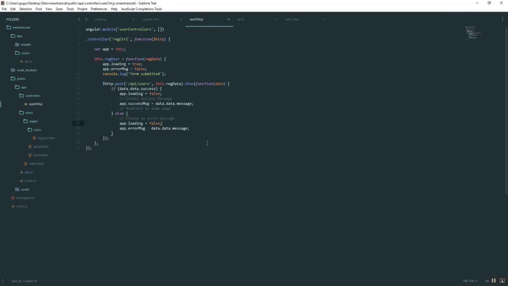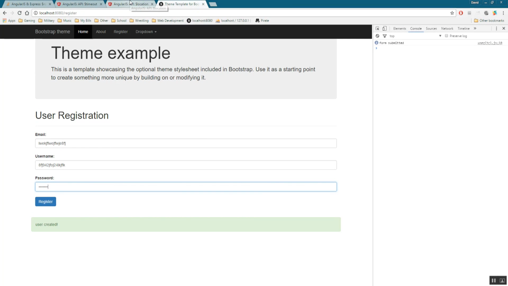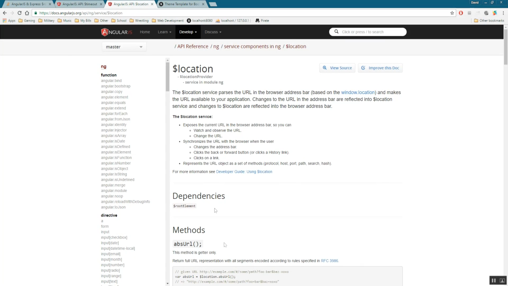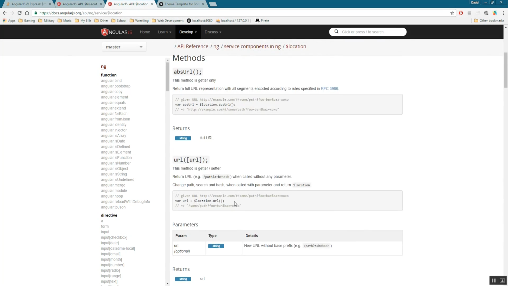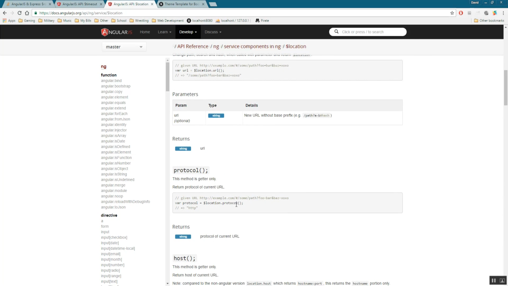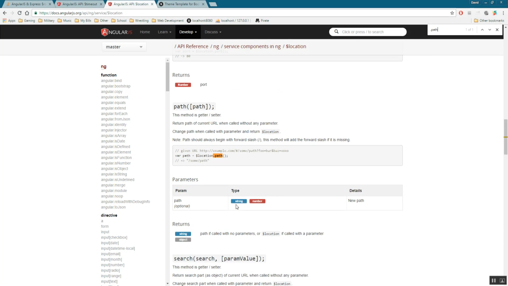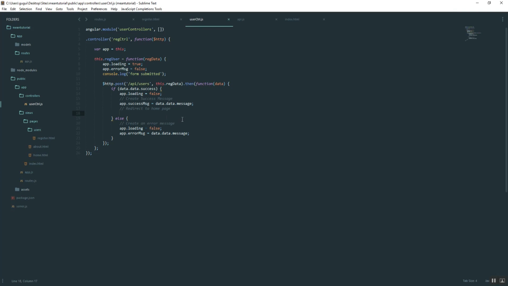So the only thing left to do now is to redirect the users to the home page. We do that in our controller right beneath our success message. What we're going to use is something in Angular called location. This is what it looks like. Okay, so we'll just copy this and paste it here. Inside the parentheses, you just put the path that you want to redirect users to. So we'll just say home, the default location.